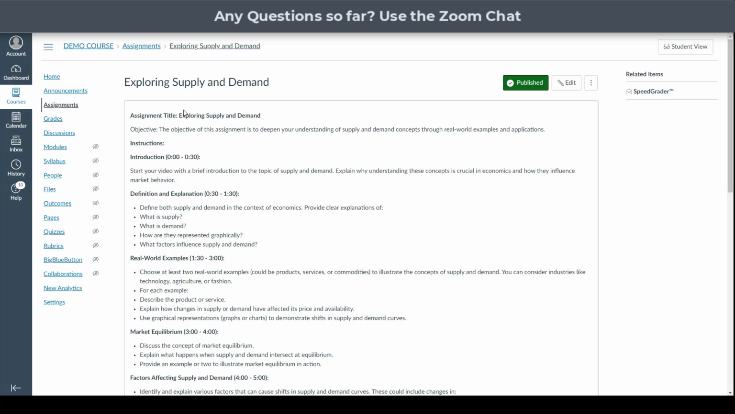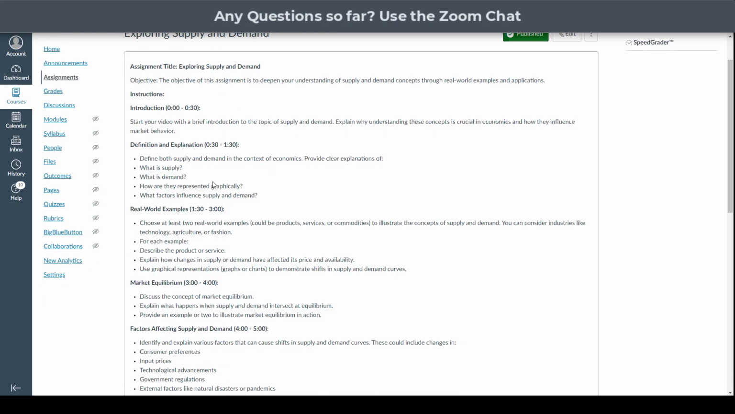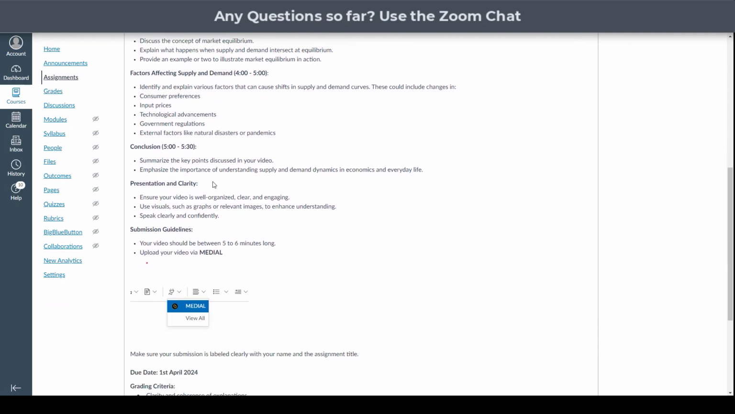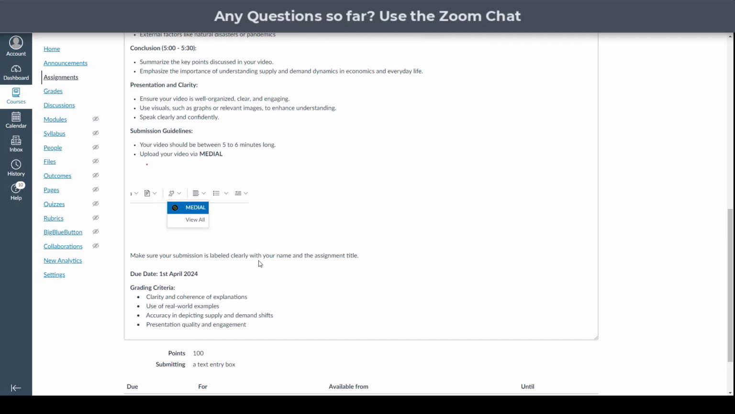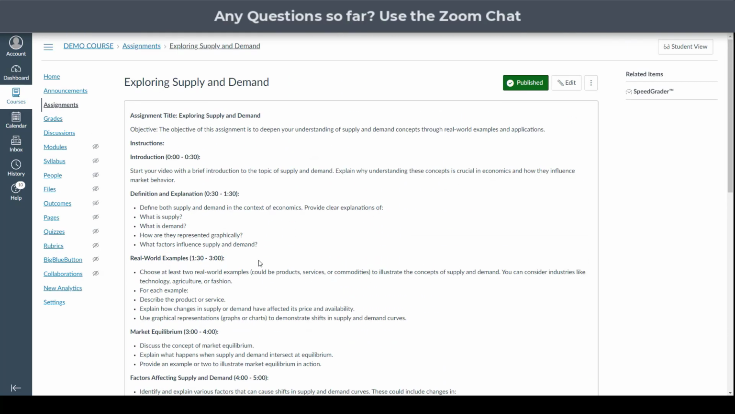So this assignment is kind of a typical thing that you would see. I've given it a title. I've given it what I want my students to submit. I've told them where to do it within MEDIAL, etc. And I've given them a grading criteria. So this could just be an assignment with text-based instructions.